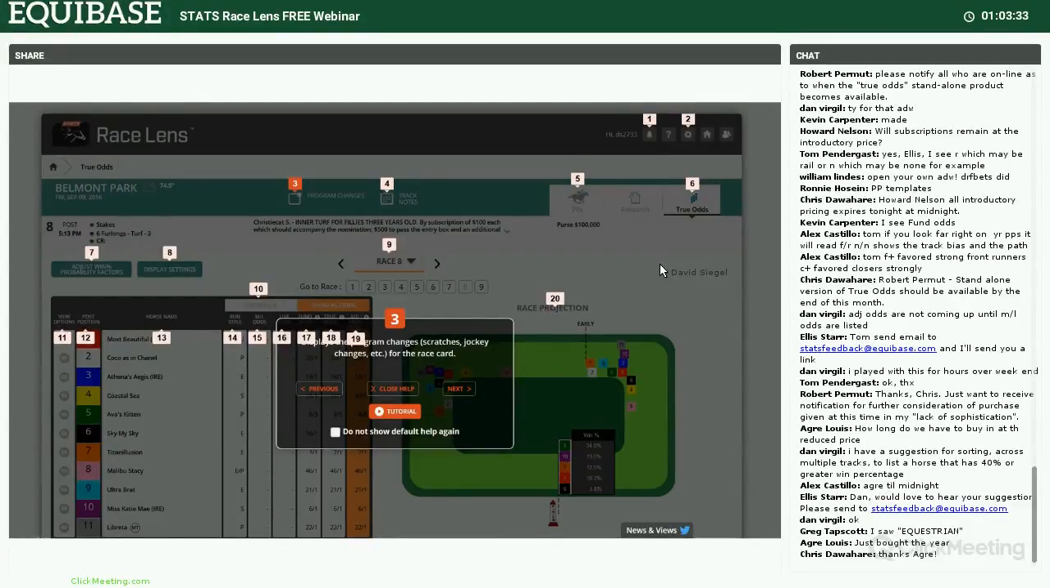David, congratulations to everybody involved in this. It's obviously been a huge undertaking, and we'll do everything we can to help players win using Stats Race Lens. Well, yes, thank you. Thanks very much. We really appreciate your time. And as I mentioned earlier, it really has been a very strong team effort.